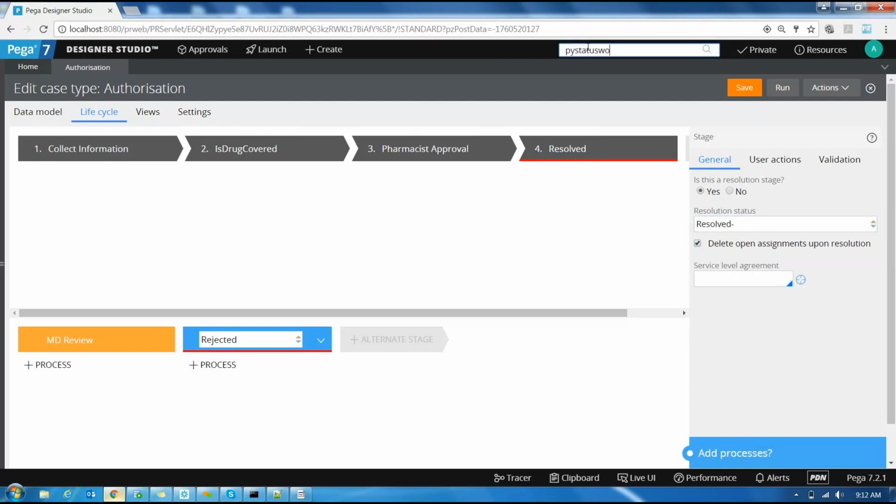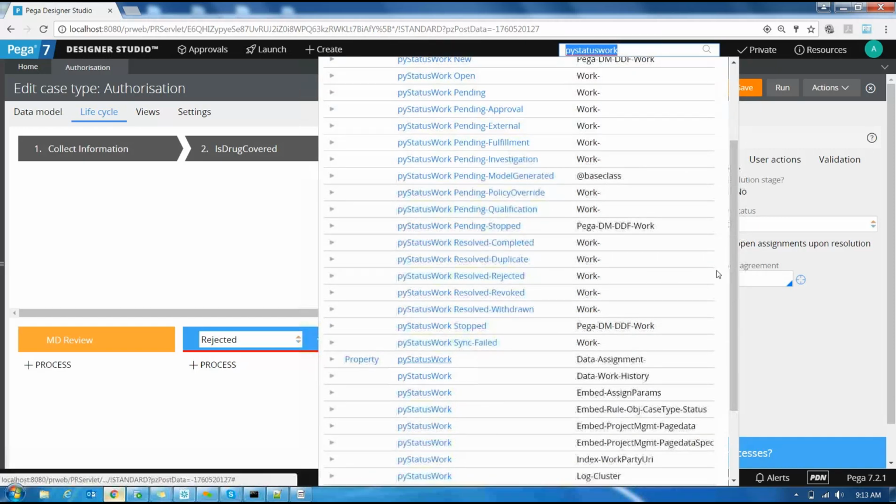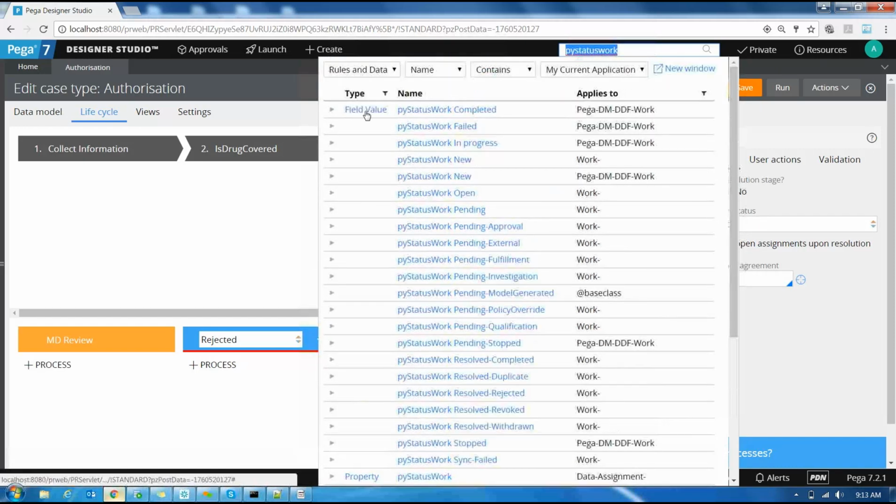pyStatusWork is a default Pega property which holds your work object statuses. If you see this, there are multiple statuses: failed, in progress, new, open, pending. There are many statuses here that you see. Actually, the property is pyStatusWork, but Pega has given field values to it. So for one property, you can give multiple values using the concept of field values.